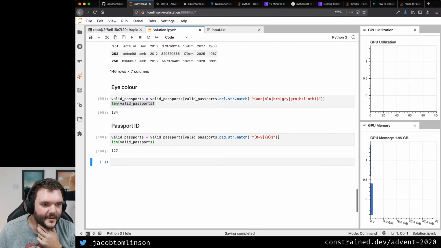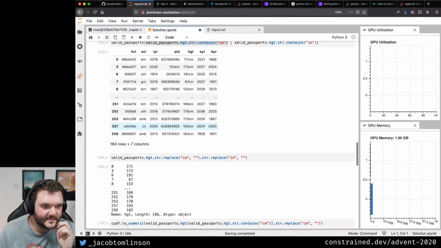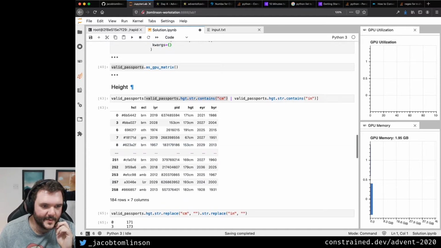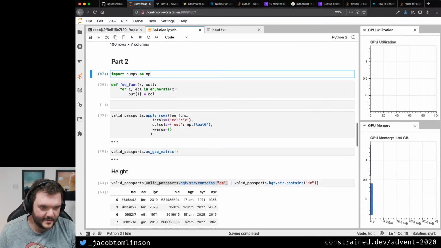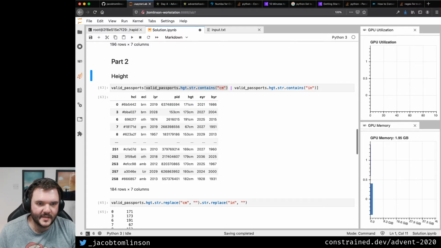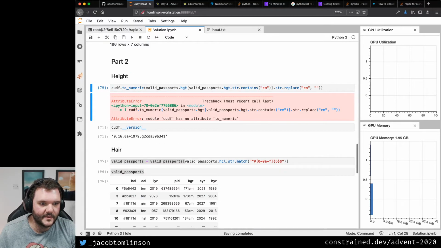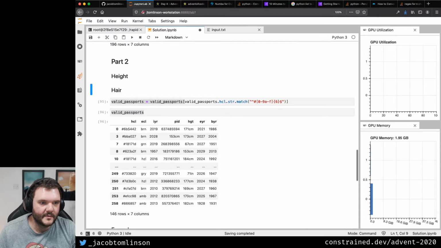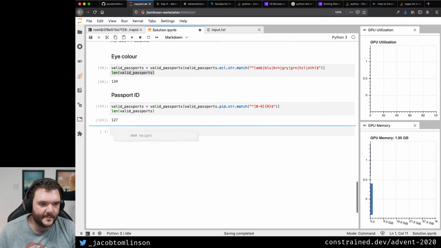$127. Right, we're whittling them down. We've done... Right, height is going to be a bit more exciting. We're not going to do any of this, are we? We just want to filter it down with regular expressions. I'm going to delete these because I'm not actually using those. Right. We've done hair, done eye color, we've done passport ID.